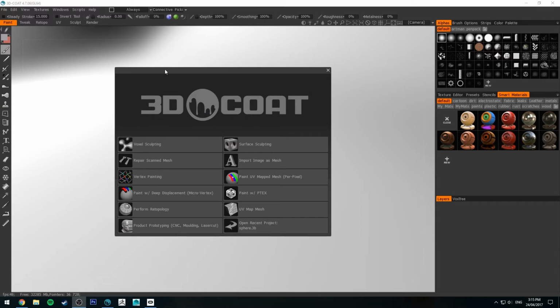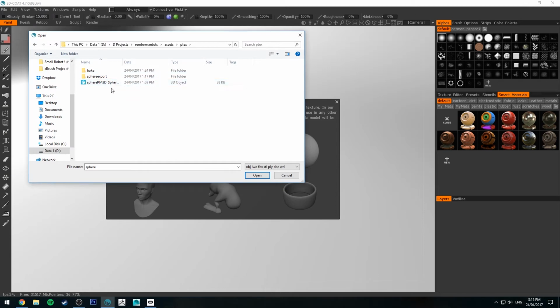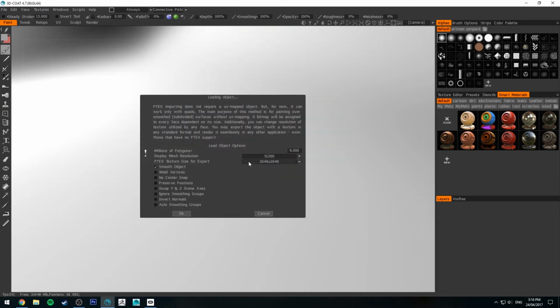So I'm going to show you the workflow for 3DCoat. So I've already got a model prepared. So with 3DCoat open, we're going to click Paint with Ptex. I'm going to go open and I'm going to select this sphere that I created in ZBrush. Now you'll get this dialog box here. So a couple of things worth noting.